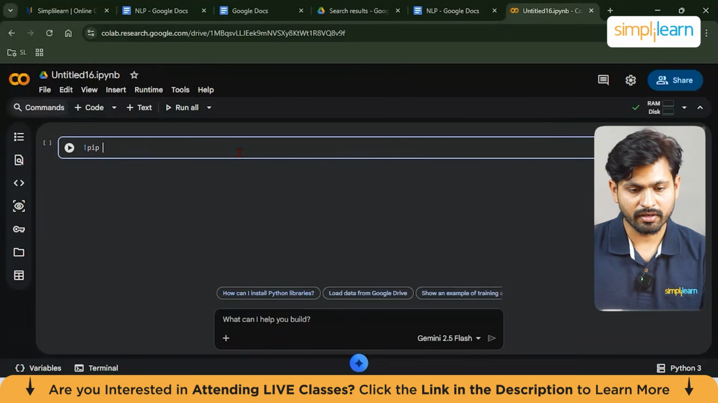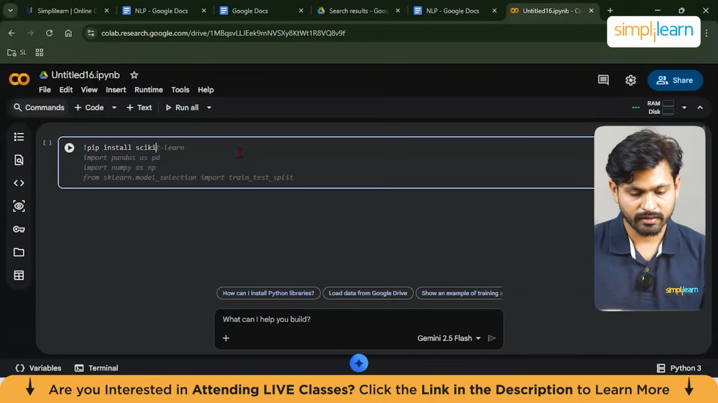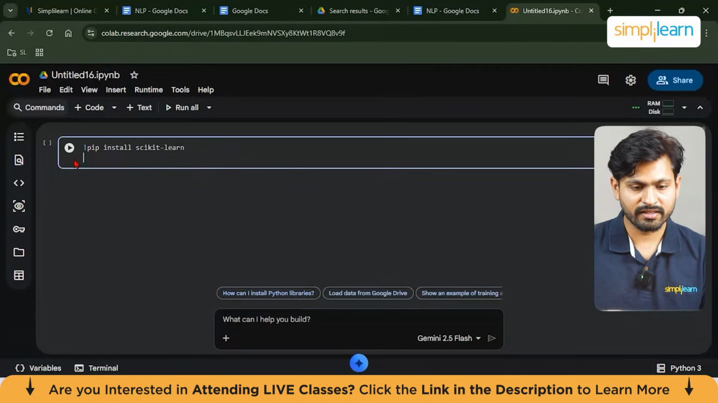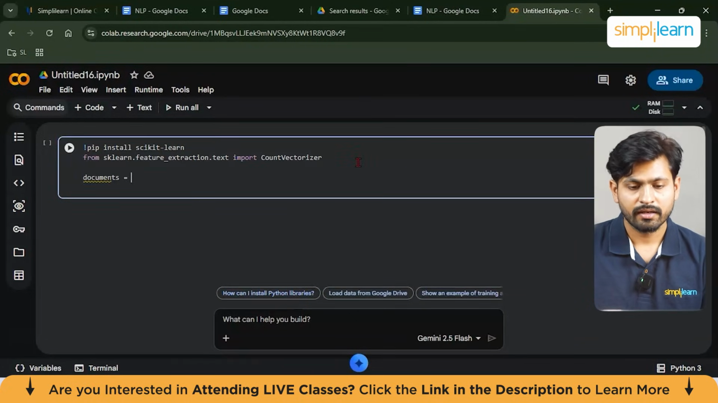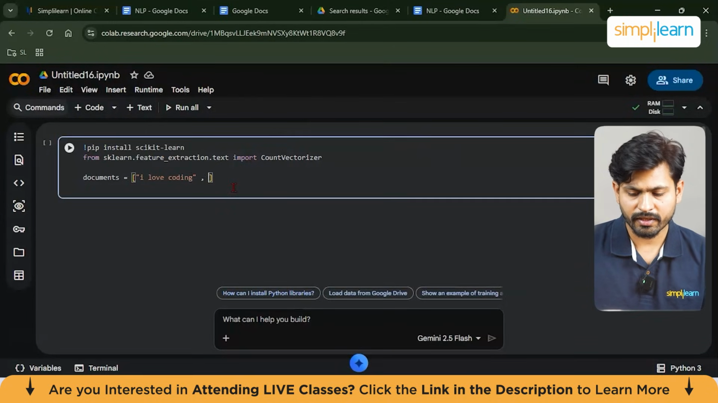Now guys, let us install scikit-learn. So we'll type pip install scikit-learn, and we have done this. Now it's time for us to write the corpus. Let's say I love coding, and let's say I can also add one more string over here. Let's say I love machine learning.